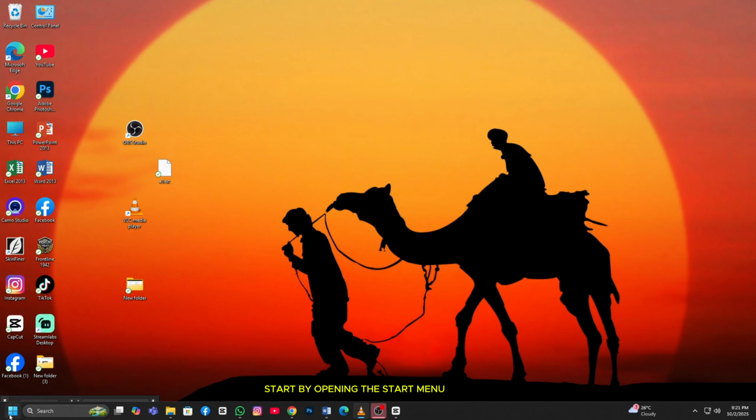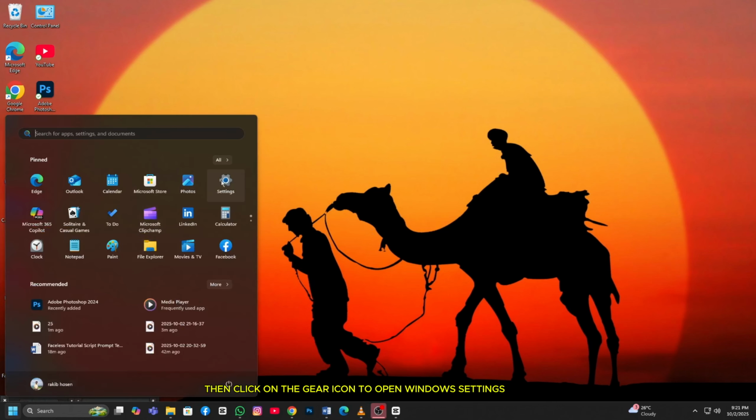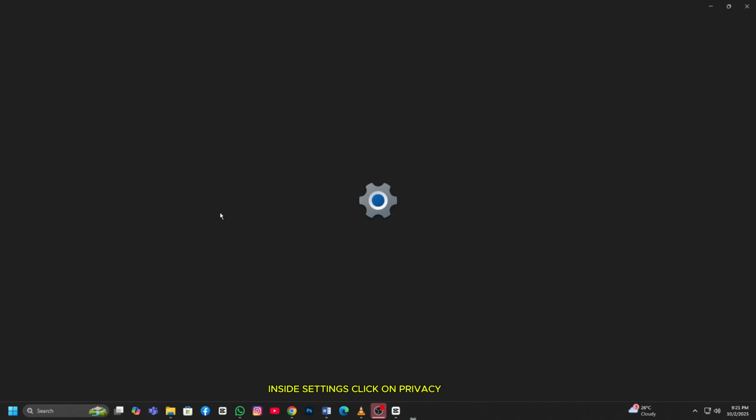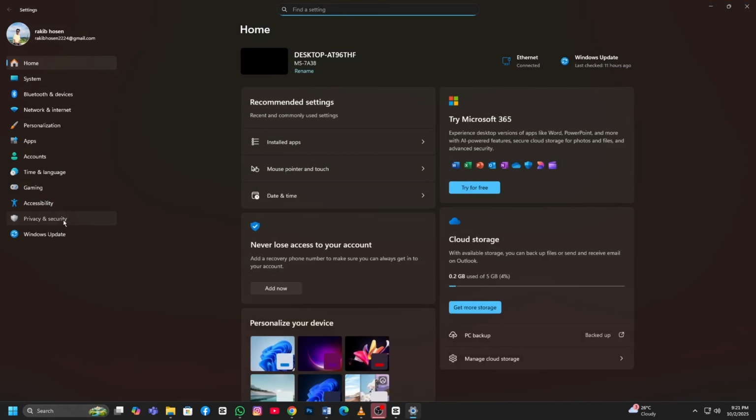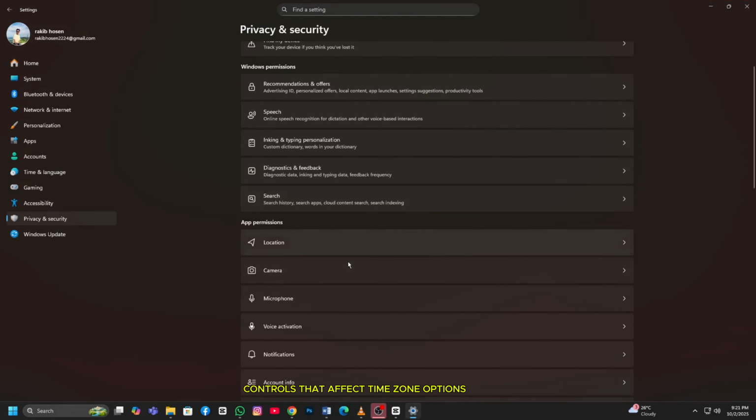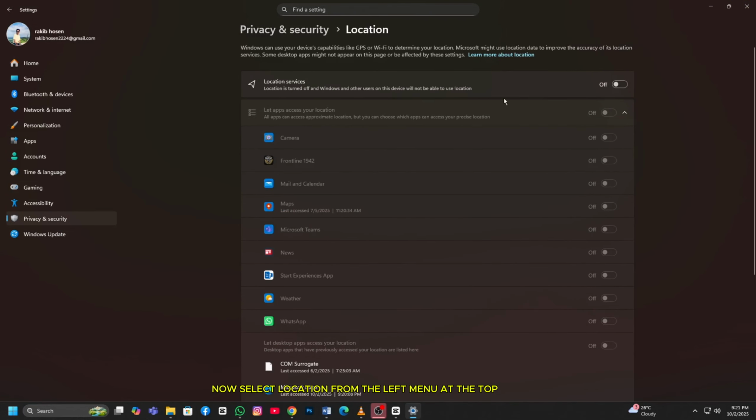Start by opening the Start menu, then click on the gear icon to open Windows settings. Inside Settings, click on Privacy. This is where you'll find the controls that affect time zone options. Now, select Location from the left menu.